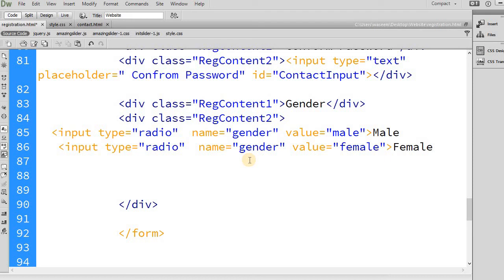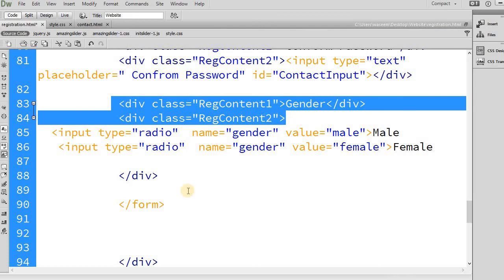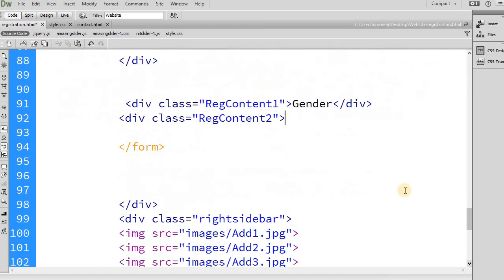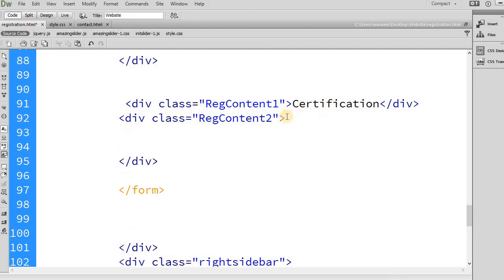Now I will tell you how you can create the checkboxes. For the checkboxes, this div is closing here, right? I will create the next two divs like this, because this is our pattern. For the checkboxes, I will write here certifications, like which type of certification I need.